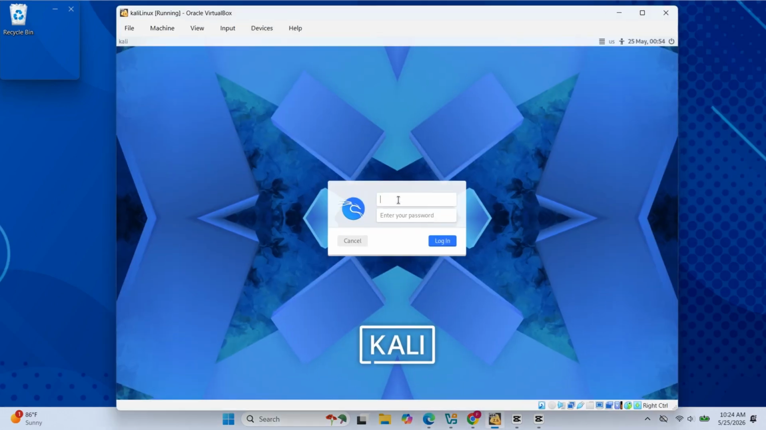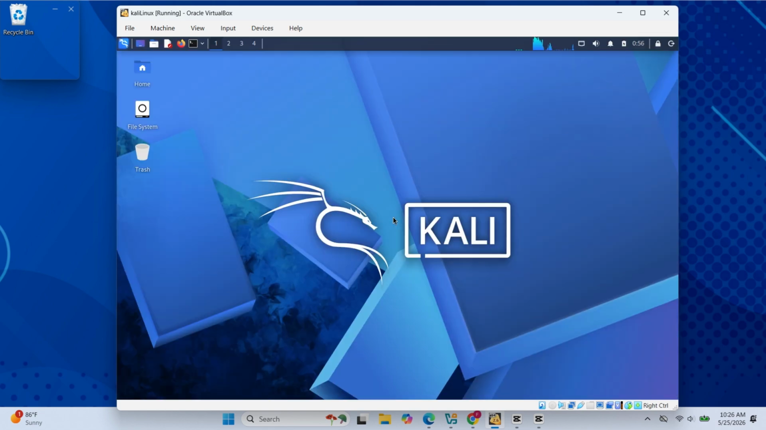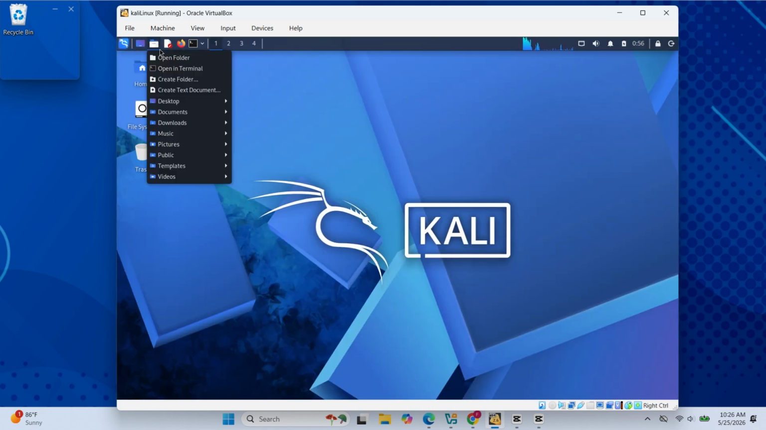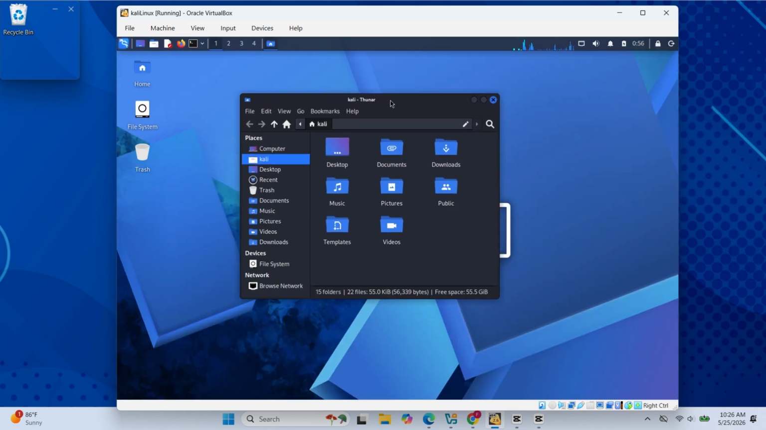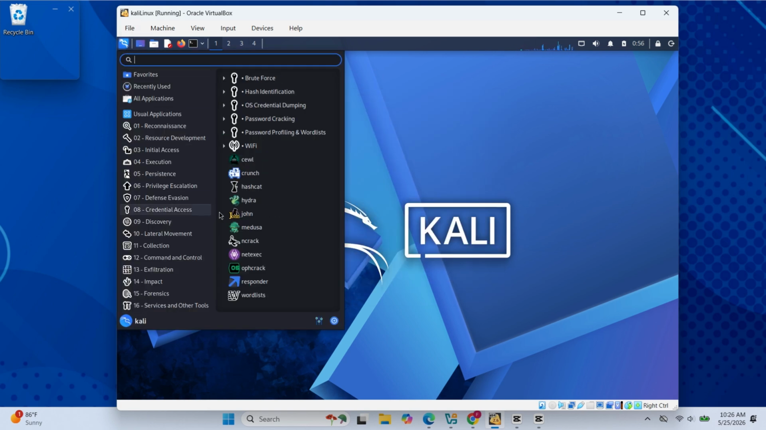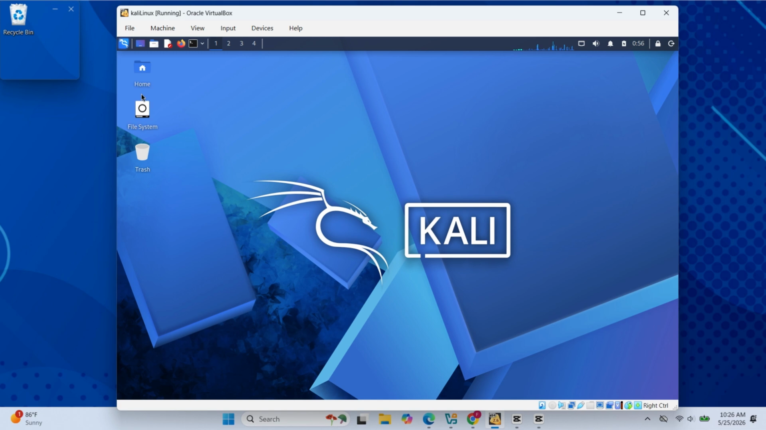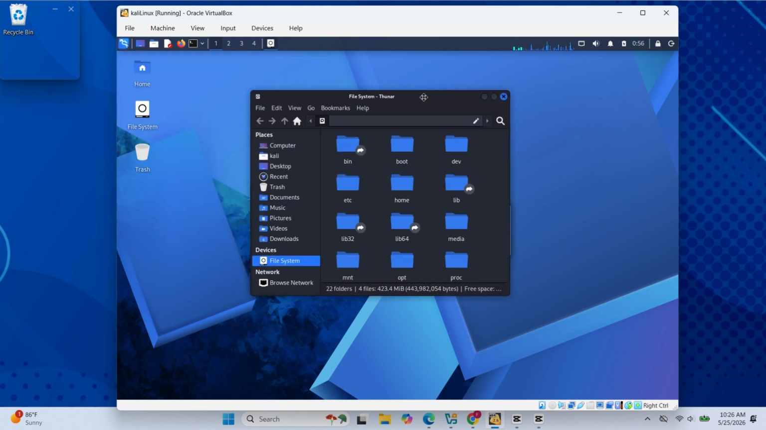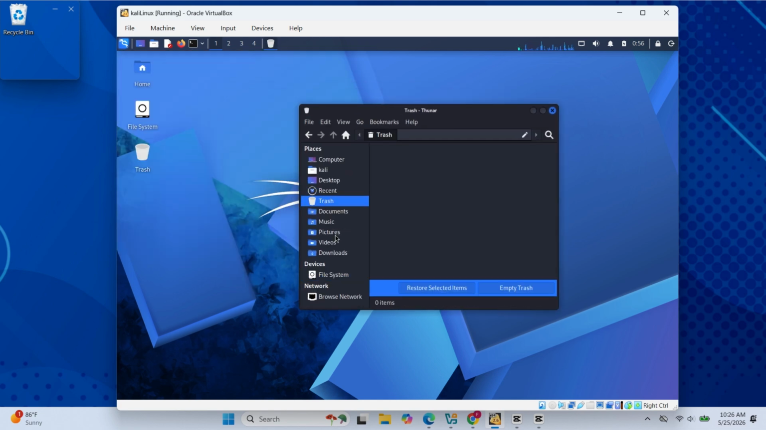If you want to learn Kali Linux but do not want to install it directly on your computer, then this video is perfect for you. Today, I'll show you the easiest way to run Kali Linux safely inside VirtualBox on Windows 10 or Windows 11. We'll start from the very beginning by downloading everything we need, setting up VirtualBox, creating the virtual machine, and installing Kali Linux step by step.